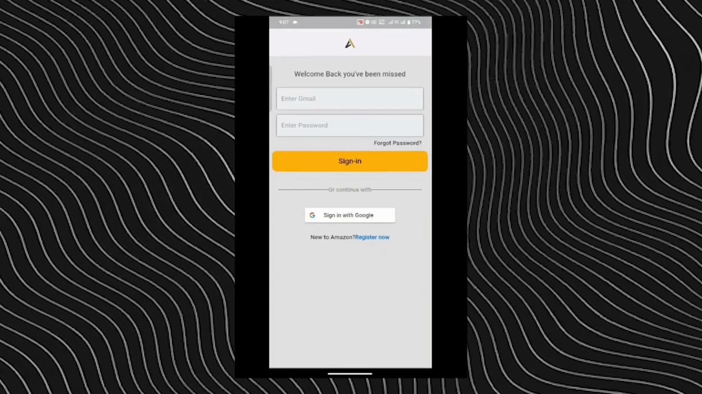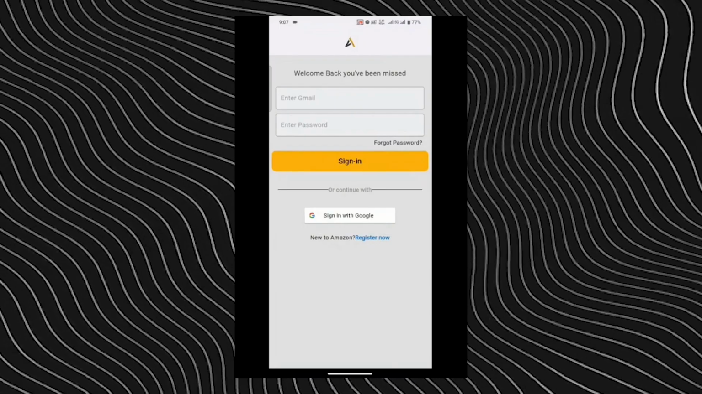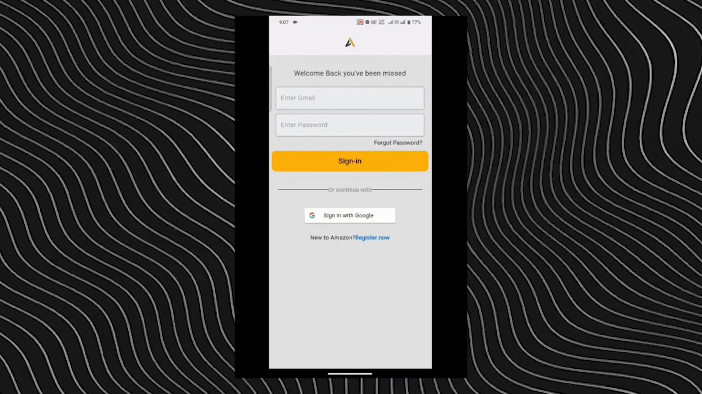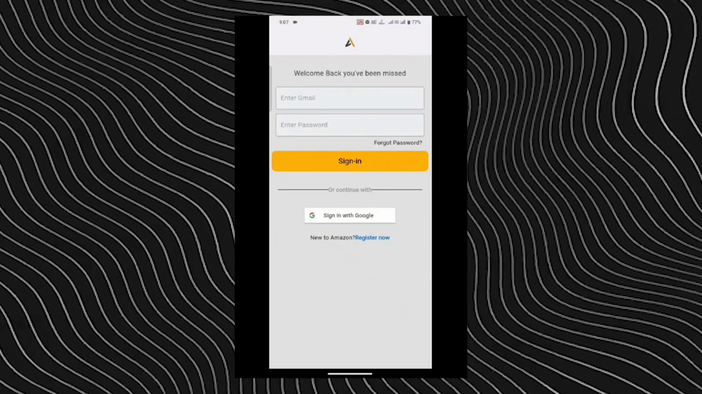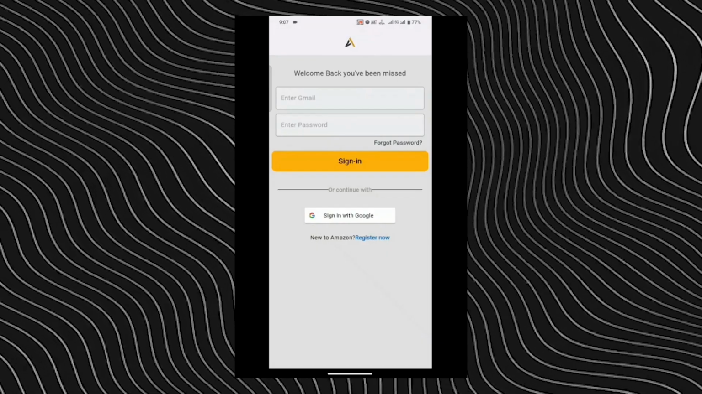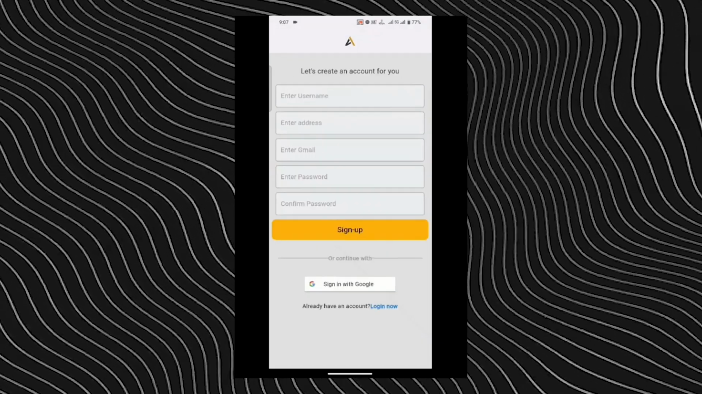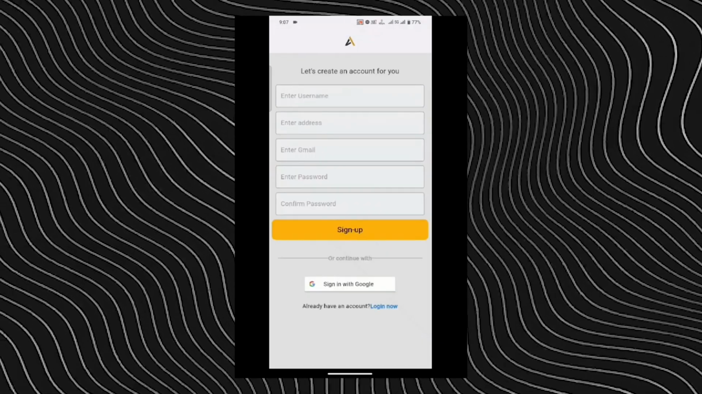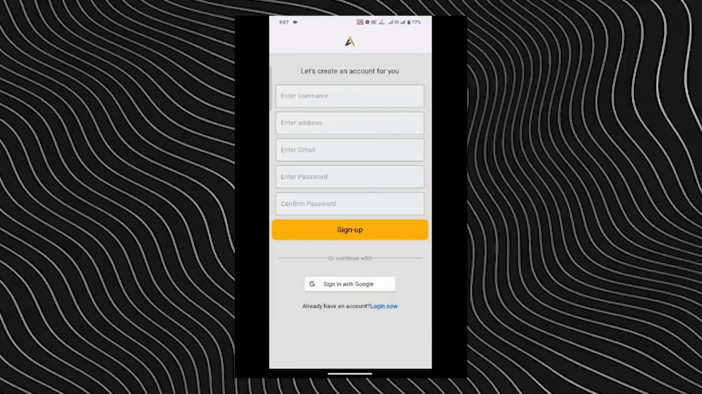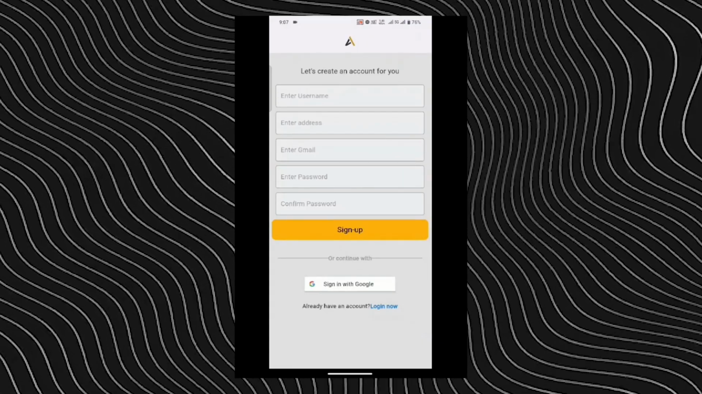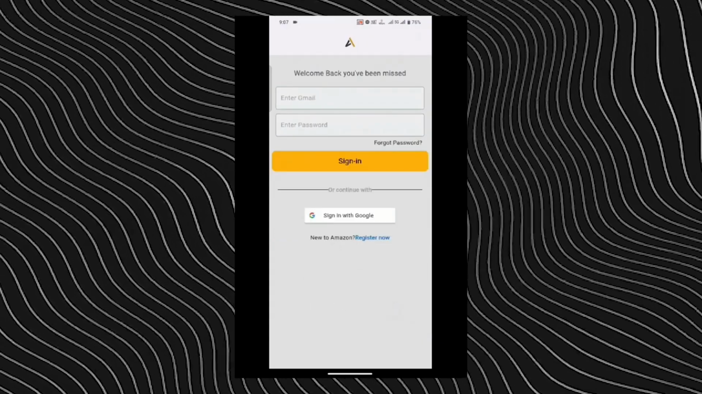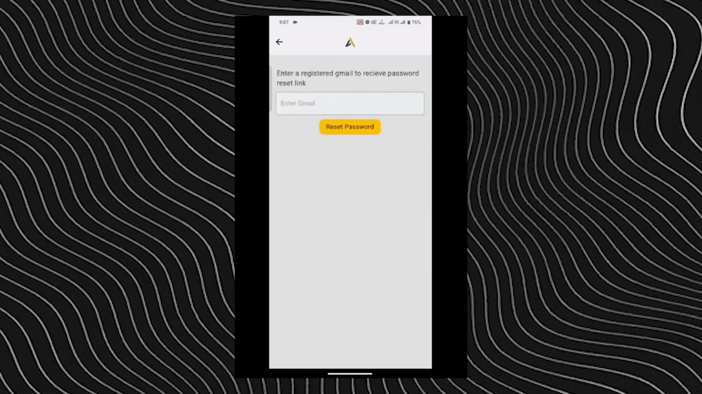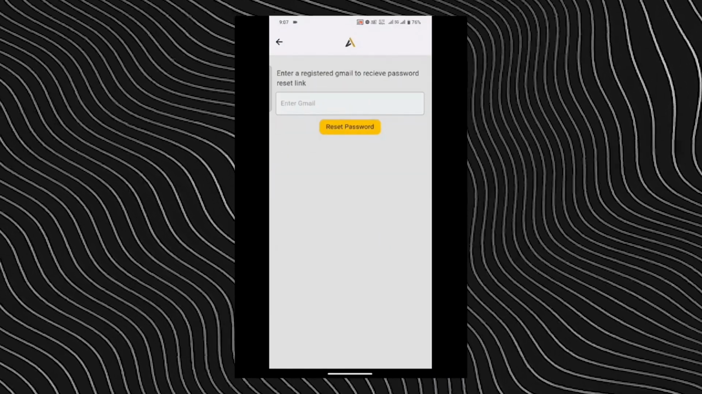So hello guys, welcome to AeroCart. This is similar to any other e-commerce application that you have seen. So let's begin with the login page. This is the login page. You can log in with Gmail and password. Now if you don't have any account, then you can go to the register now option and register as a new user. Also, if you have forgotten your password, then this forgot password functionality also works.